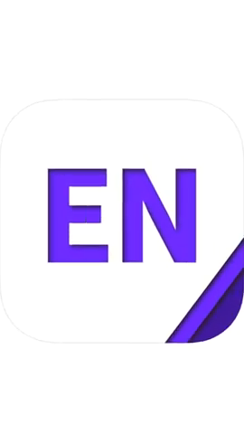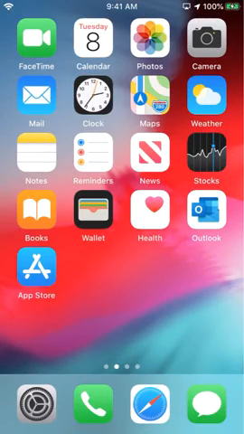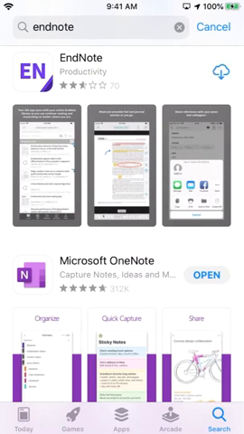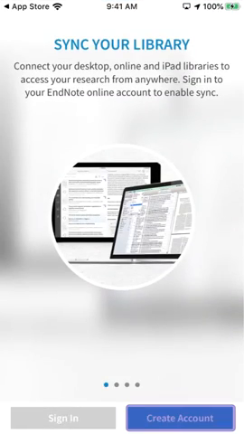The world is a big place and you conduct research everywhere. Keep your references and articles at your fingertips by downloading the EndNote app onto your iPhone. Get started by locating the free EndNote app in the iOS App Store. After installation, launch the app and create a new free EndNote Basic account or log into your existing EndNote Online account by tapping Sign In.